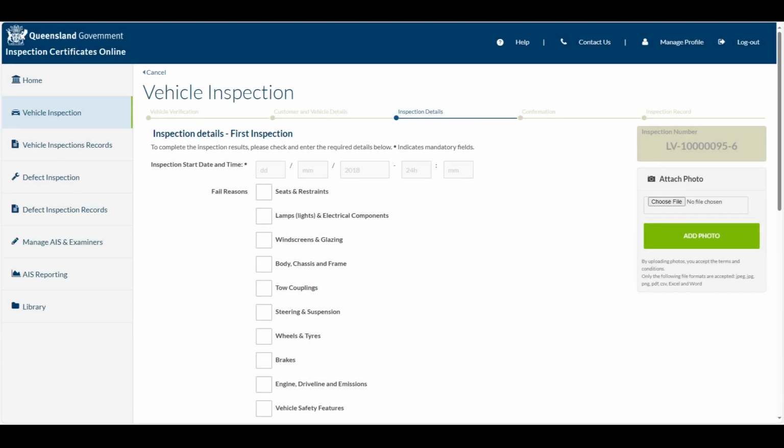You will see the Inspection Details screen. You must enter the date and time that the physical inspection of the vehicle was conducted. Select the relevant reasons for rejection if the vehicle has failed the inspection.